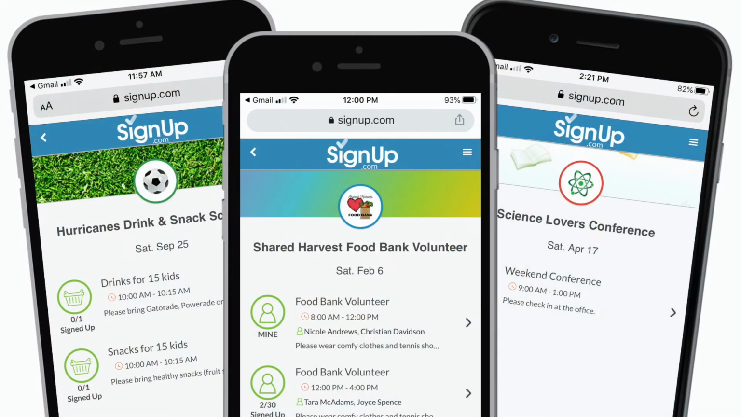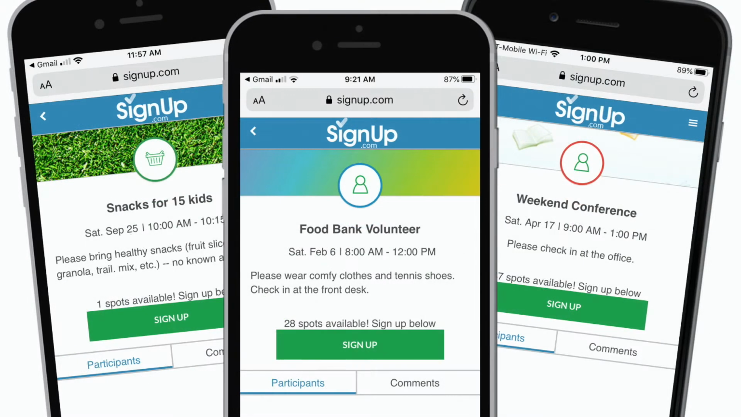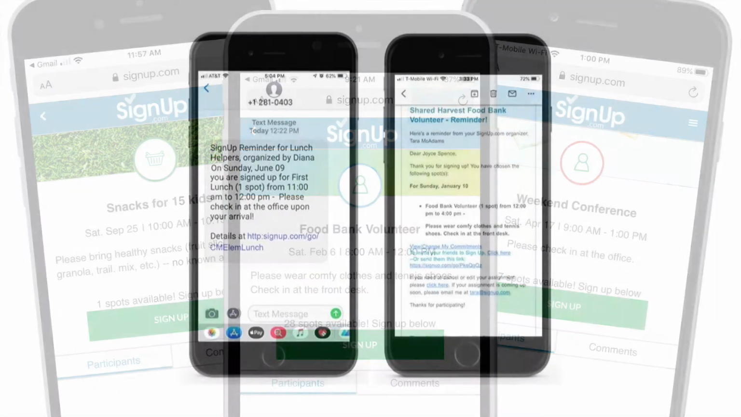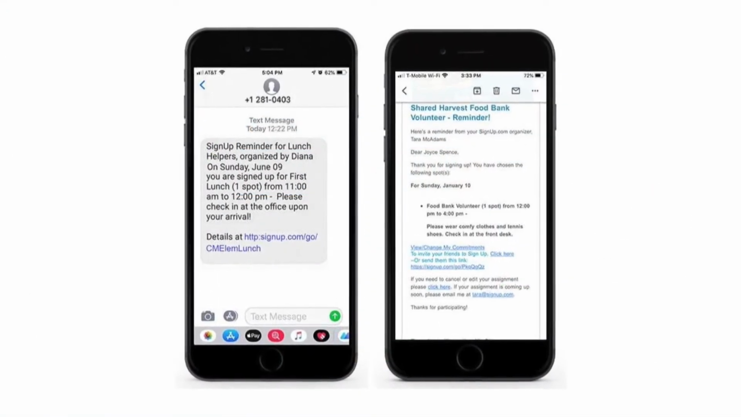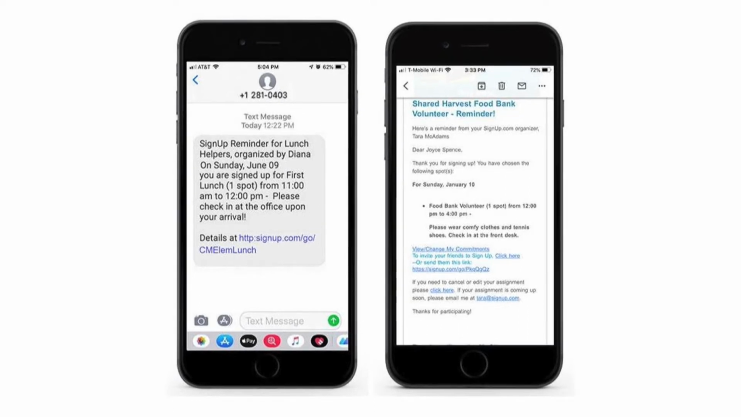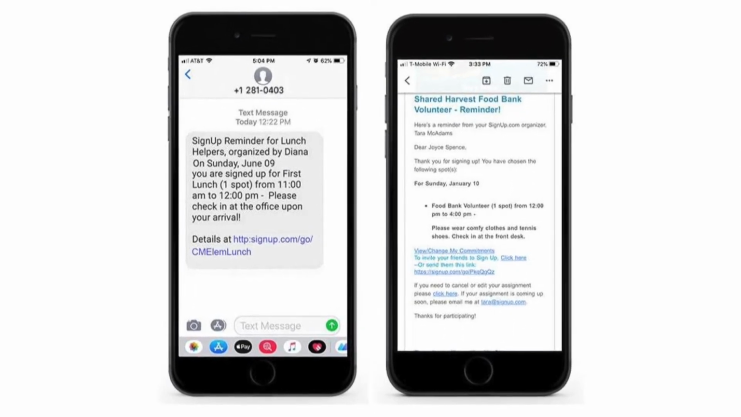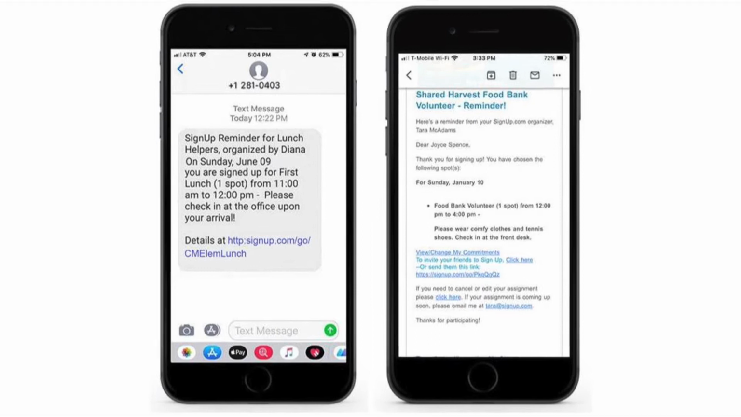Signup.com is the easiest way for participants, parents, and volunteers to sign up, show up, or pitch in with a few clicks from any device, no passwords required. Automated confirmation and reminder messages help folks remember their appointments, assignments, and what to bring. This short video will help you organize your first sign-up.